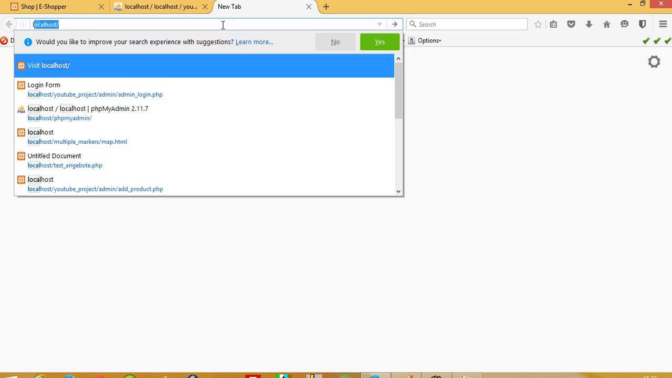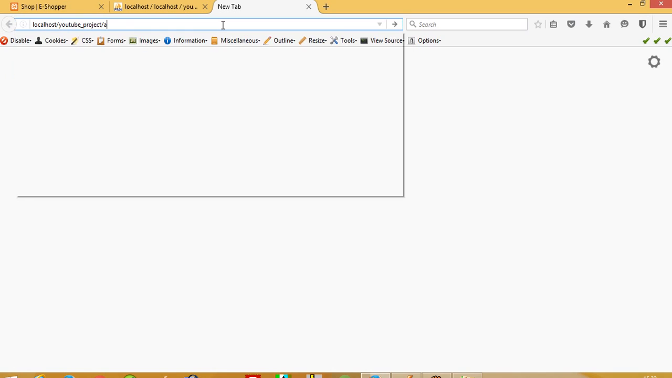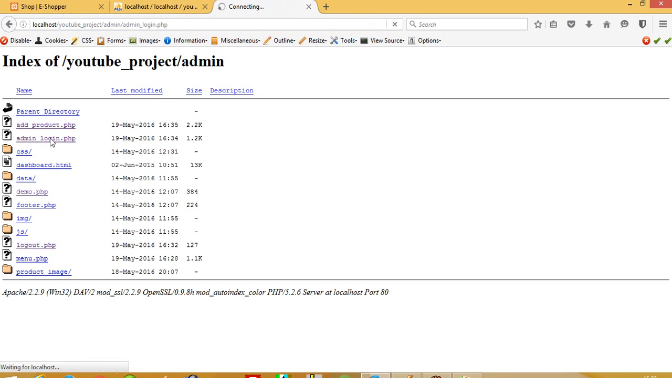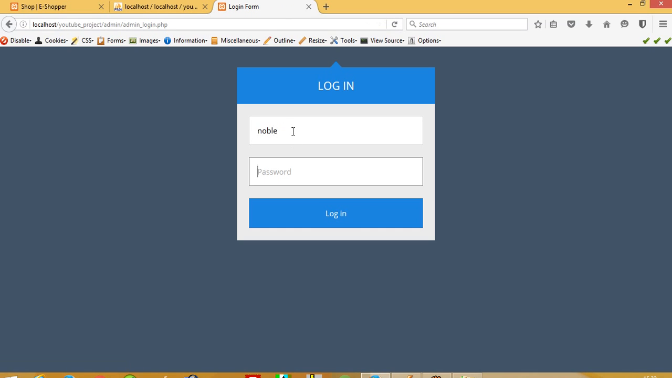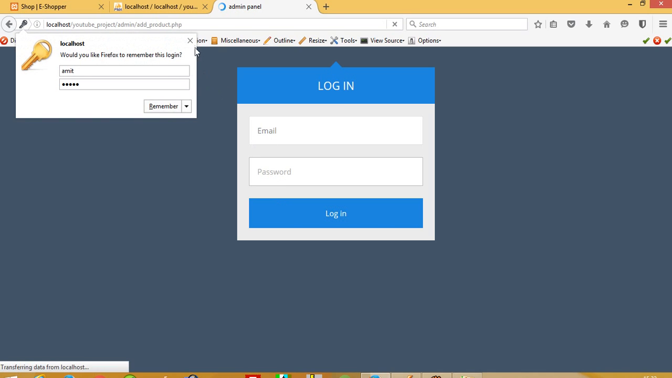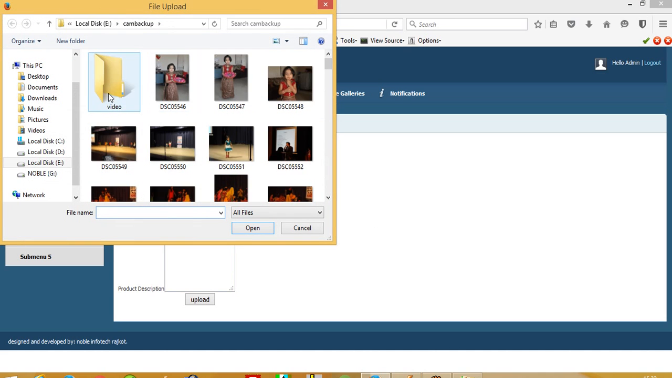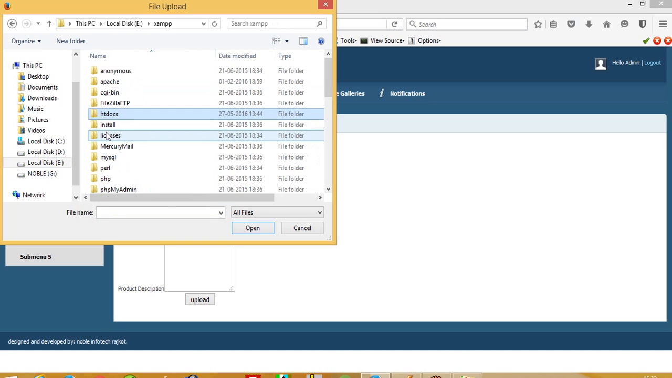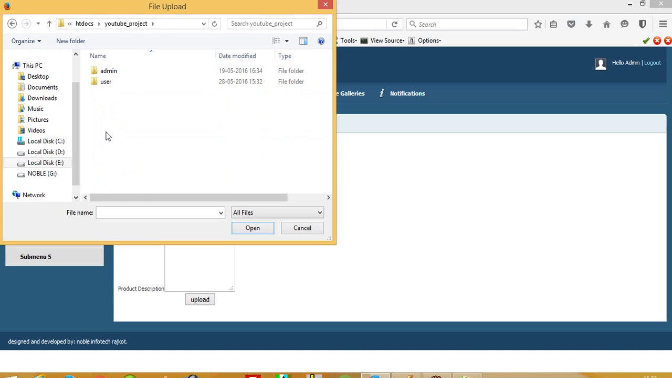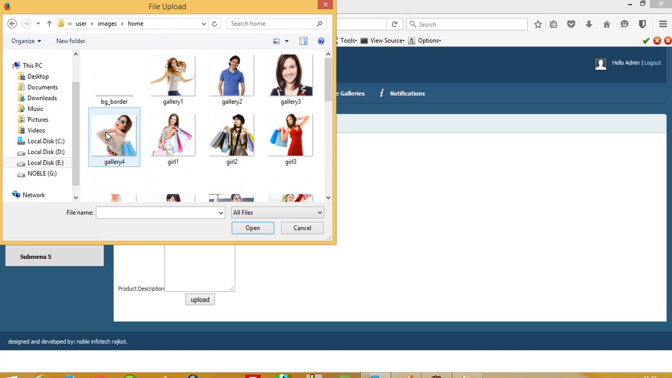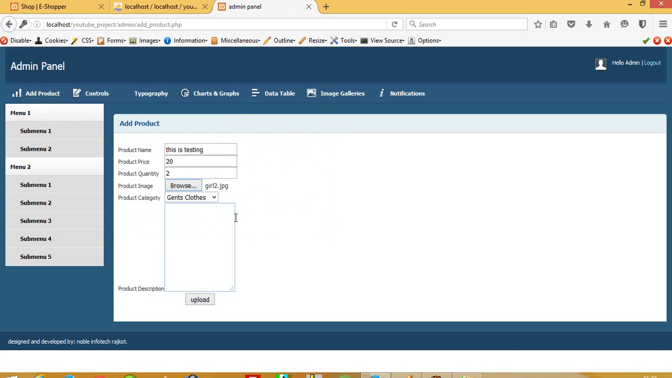Now I am going to add one more record from the admin panel. Product name is, this is testing, product price 20, product quantity 2, and I am going to select an image. You can select an image from anywhere. I am going to select this image. This is a good cloth, and I am going to upload.